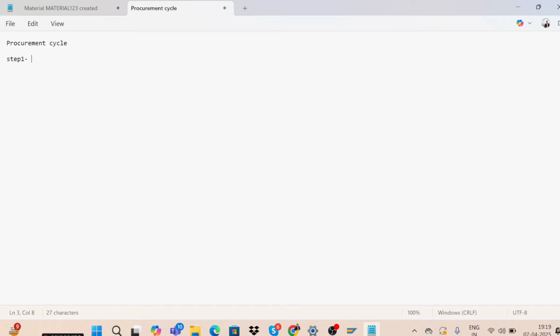So step one is create purchase order. Procurement cycle means purchasing something. So purchasing to paying is what comes in a procurement cycle. We are going to create a purchase order and send it to the supplier. So the first step is create PO, purchase order. The T code is ME21N.